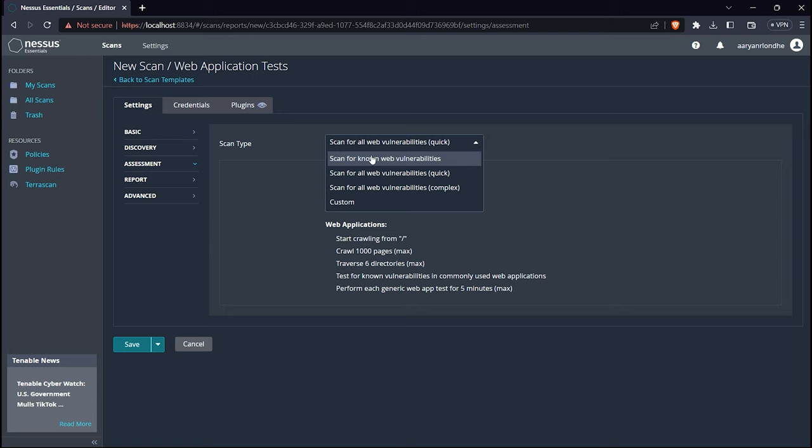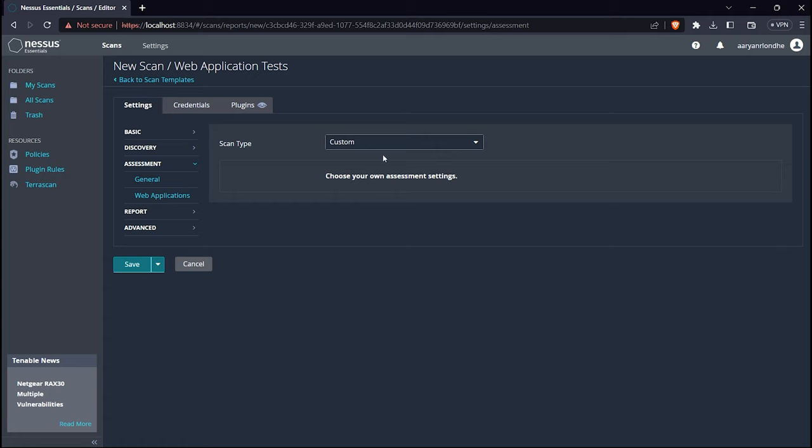And if you select the complex option, then it will go deeper and deeper and give you a complete report. Over here, I will go for scanning for known vulnerabilities. Also, here you can choose your custom scan as well if you want.